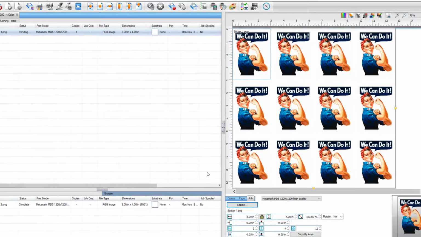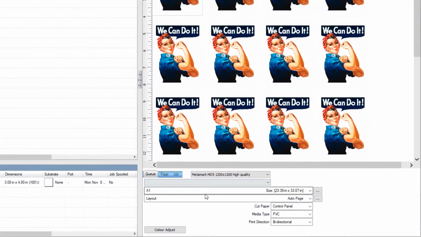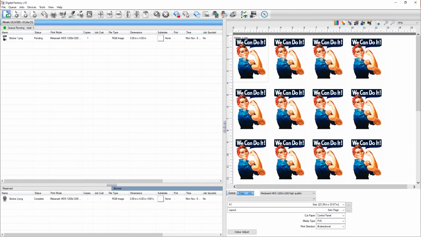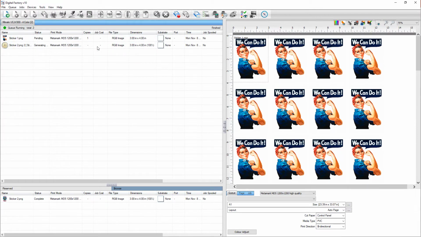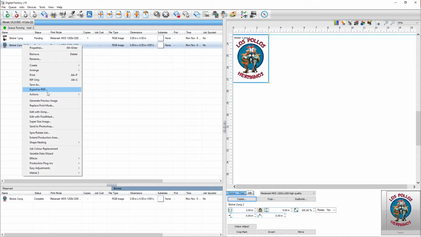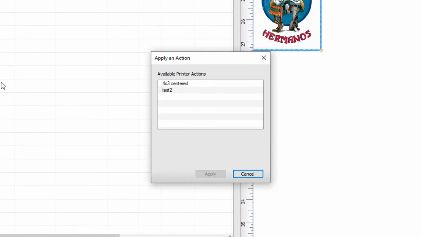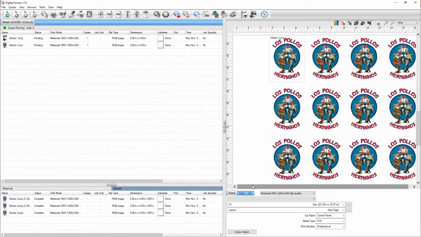To see how an action is applied to a job, import a file into the queue, making sure that AutoNest is not selected. Go to the job in the queue, right-click, select Actions, then Apply Action. In the Apply an Action window, select the action we just created called 4x3 Centered and press Apply. The action has now been applied to the job.